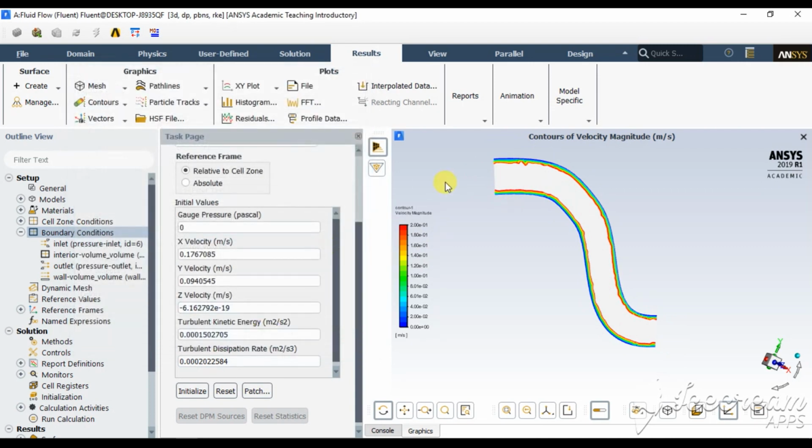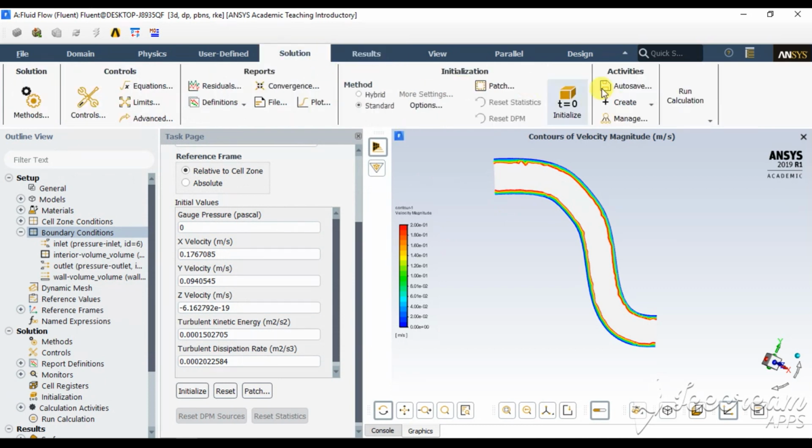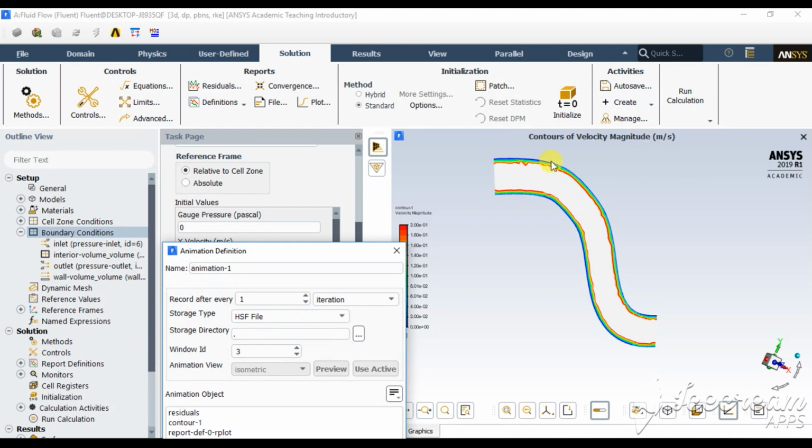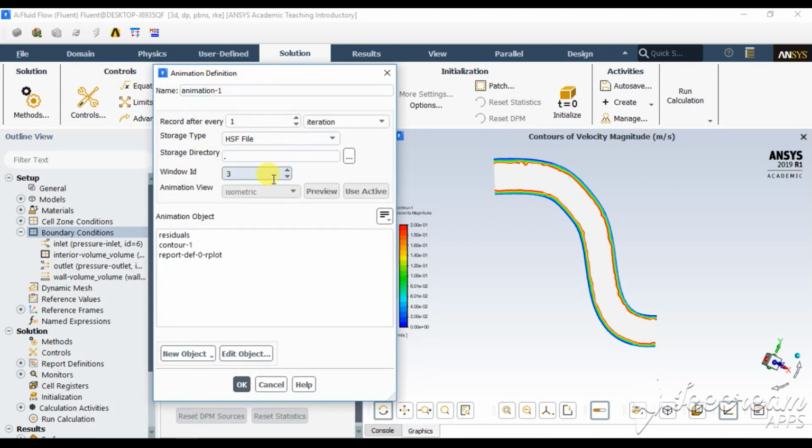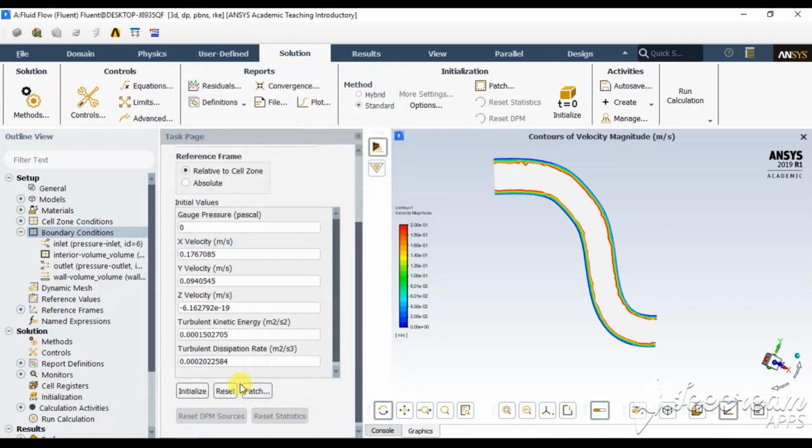So now it's time for setting up the animation. So go to solution, create animation, solution animation. Now go for this contour, select use active, so that this orientation will be set as default for our animation. Click on OK.